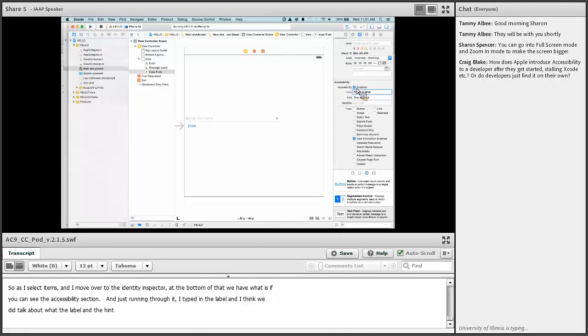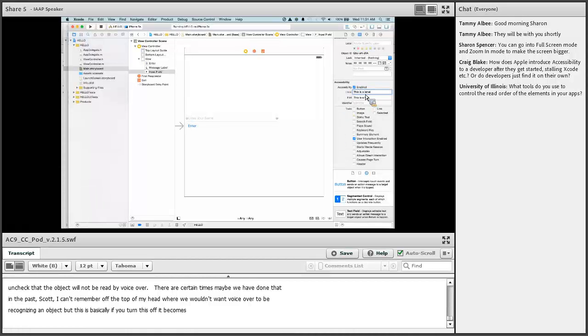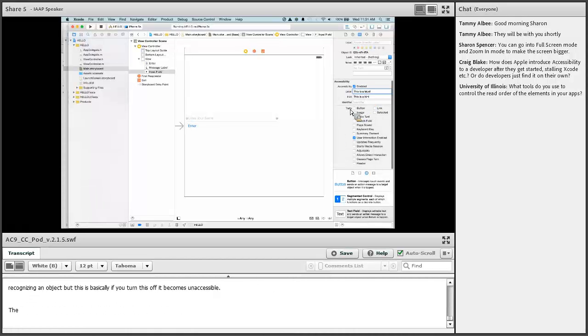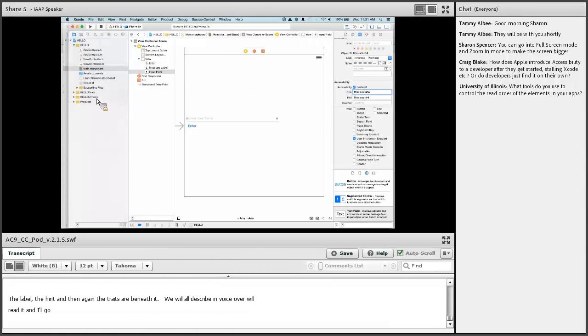The accessibility enabled button is basically, if you uncheck that, the object will not be read by VoiceOver. There are certain times maybe we've done that in the past, Scott. I can't remember off the top of my head where we wouldn't want VoiceOver to be recognizing an object. But this is basically, if you turn this off, it becomes inaccessible. The label, the hint, and then again the traits are beneath it. We'll all describe, and VoiceOver will read it, and I'll go through that in just a few minutes.